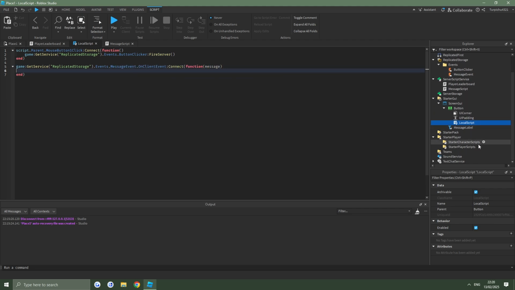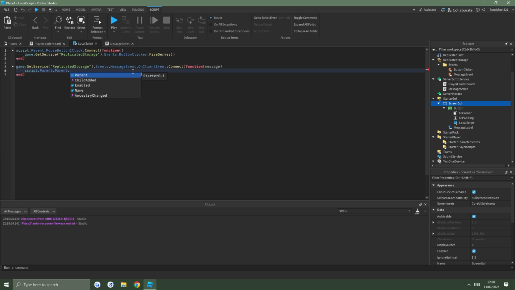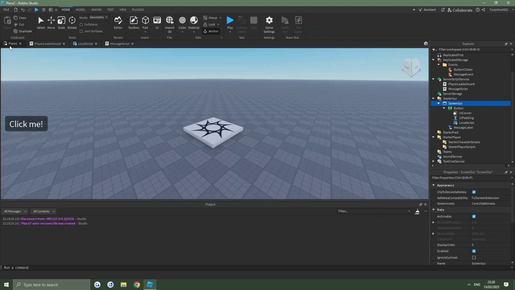So that basically, instead of, if I left it in starter player scripts, it would mean I'd have to get the player's UI and then I have to go into the button. But if I do it directly under the button, it just keeps things simpler. So what we're going to do is script.parent.parent. So that basically makes us so we're in the screen UI, and we're just going to go down to message label.text equals message. And it's as simple as that.